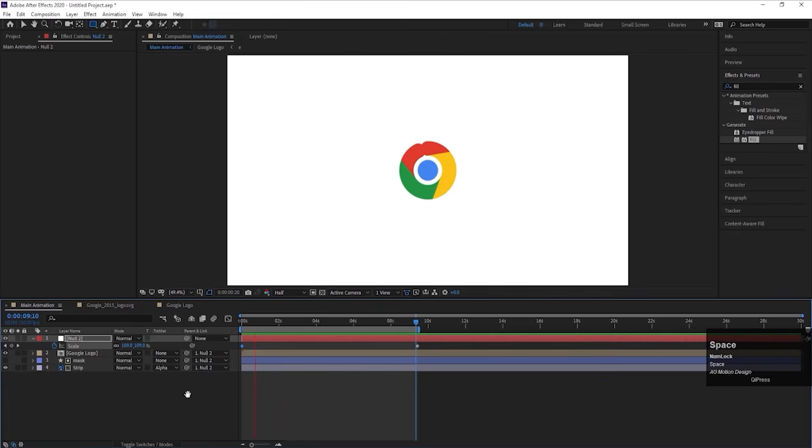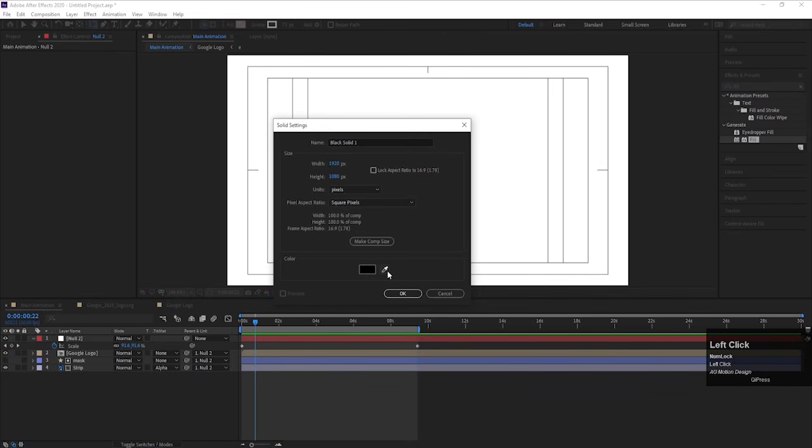Now press Ctrl Y and create one solid background layer.